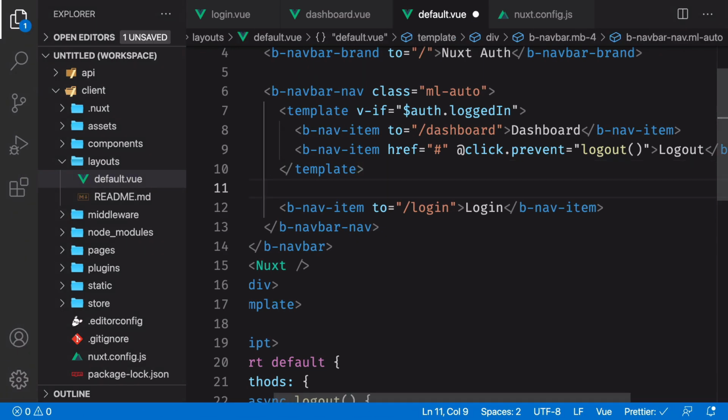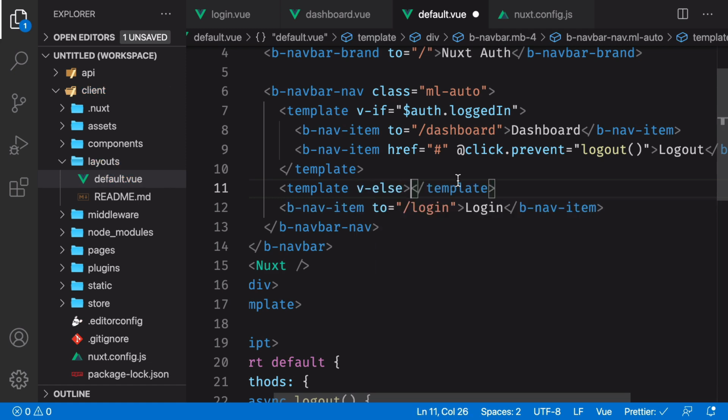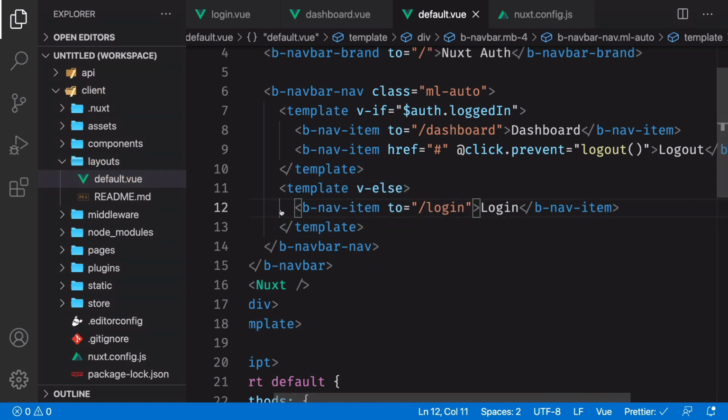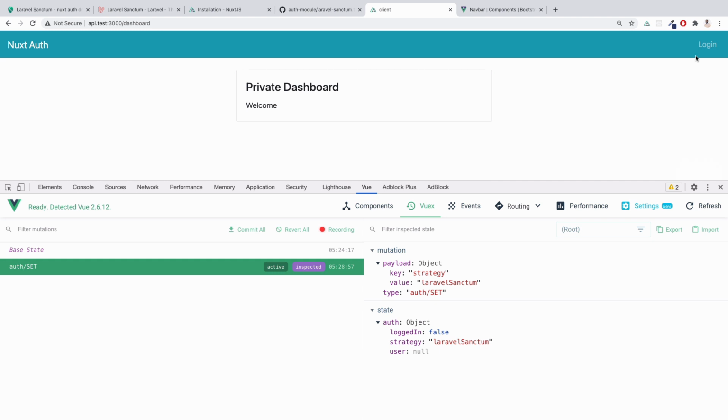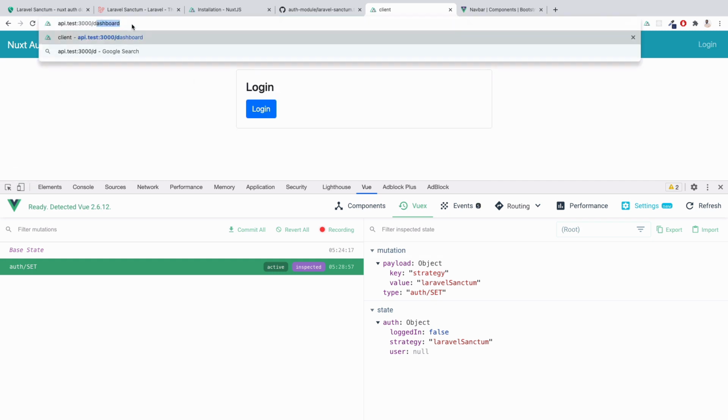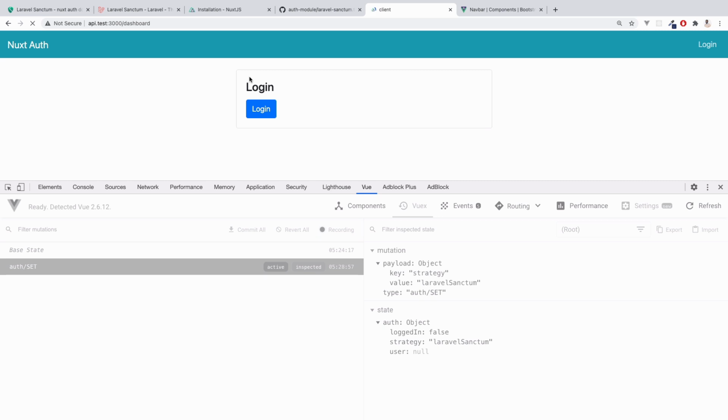And of course, we need to do the reverse for the login route. So template v-else, we show the login. That's all we need to do to hide and show things by just checking the authentication state of the user. Of course, this doesn't prevent the user from just typing dashboard and going to the dashboard from here.